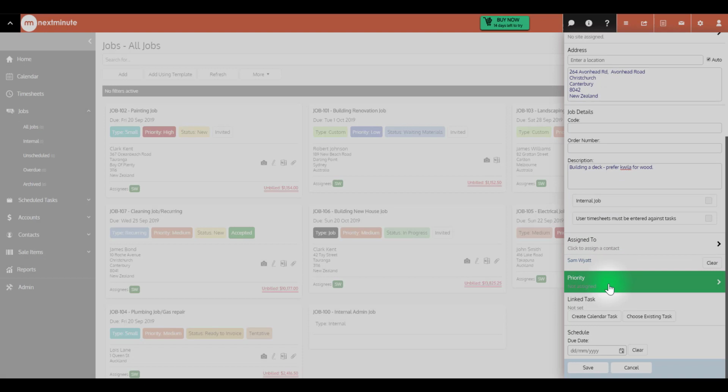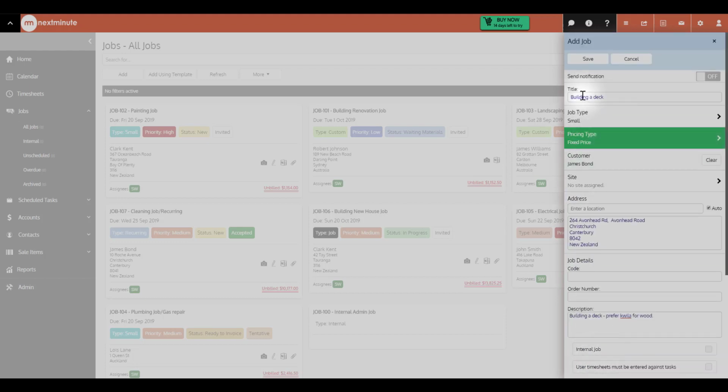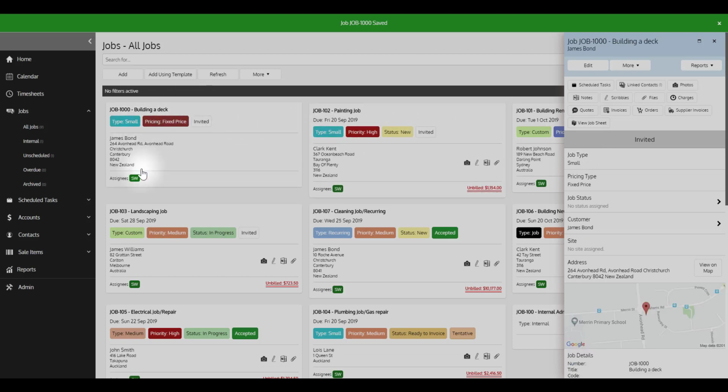Finally, if you need to, you can set a priority for the job, schedule it in, create those tasks I was talking about, but it's not really necessary to do any of that to begin with. So simply hit save here, and we've got that job card.